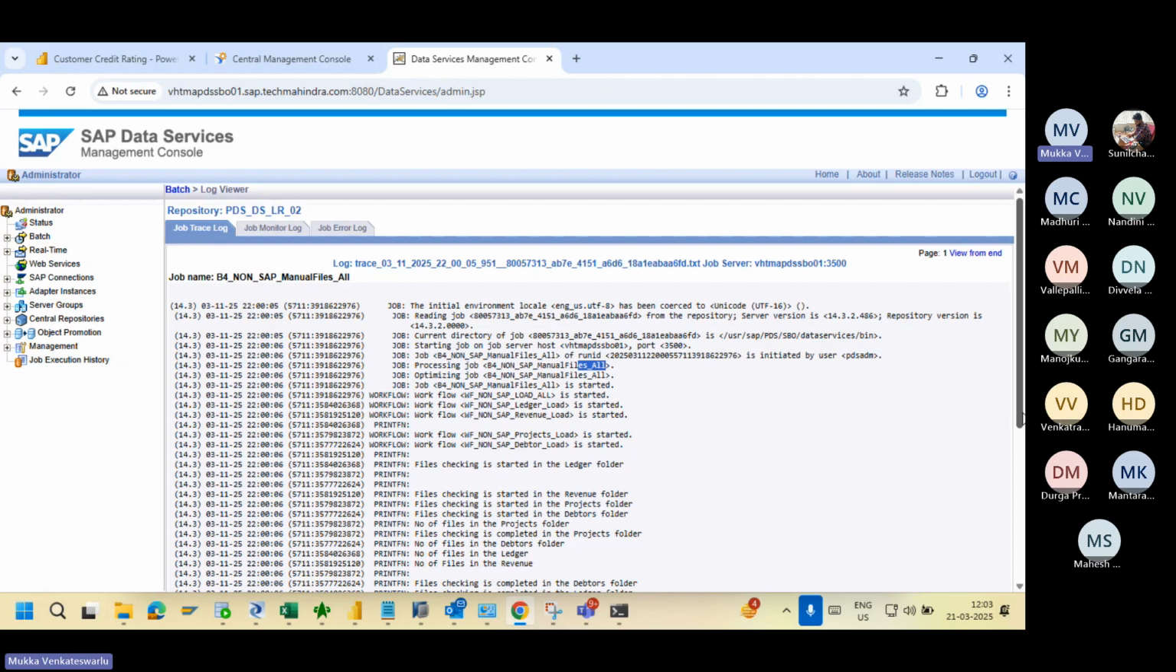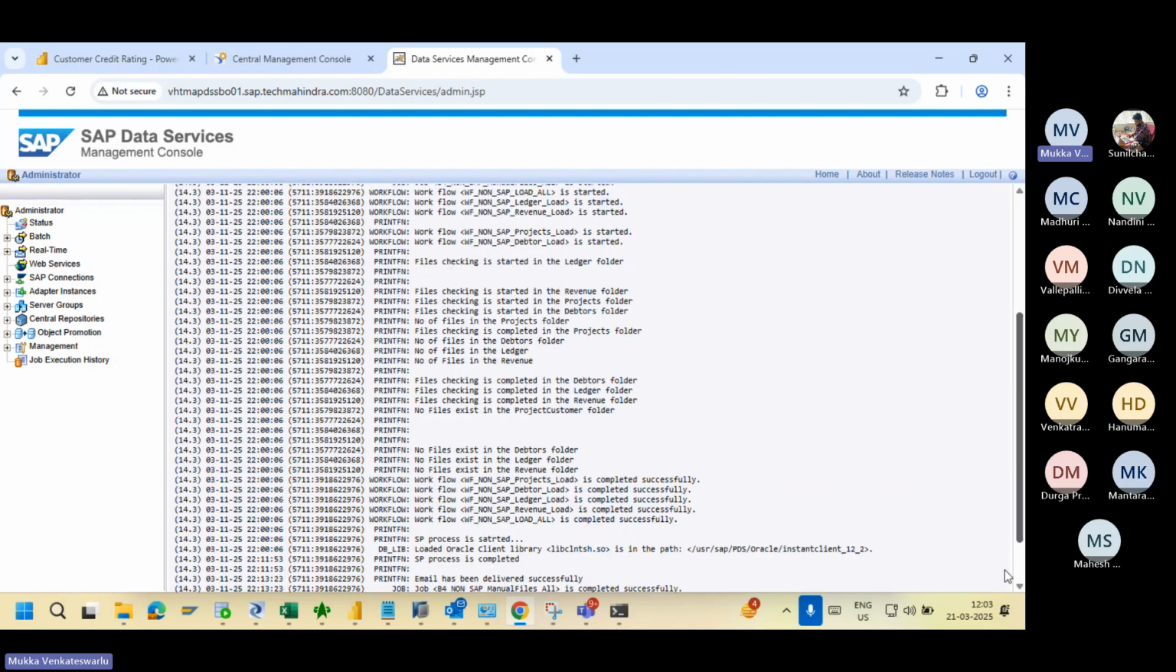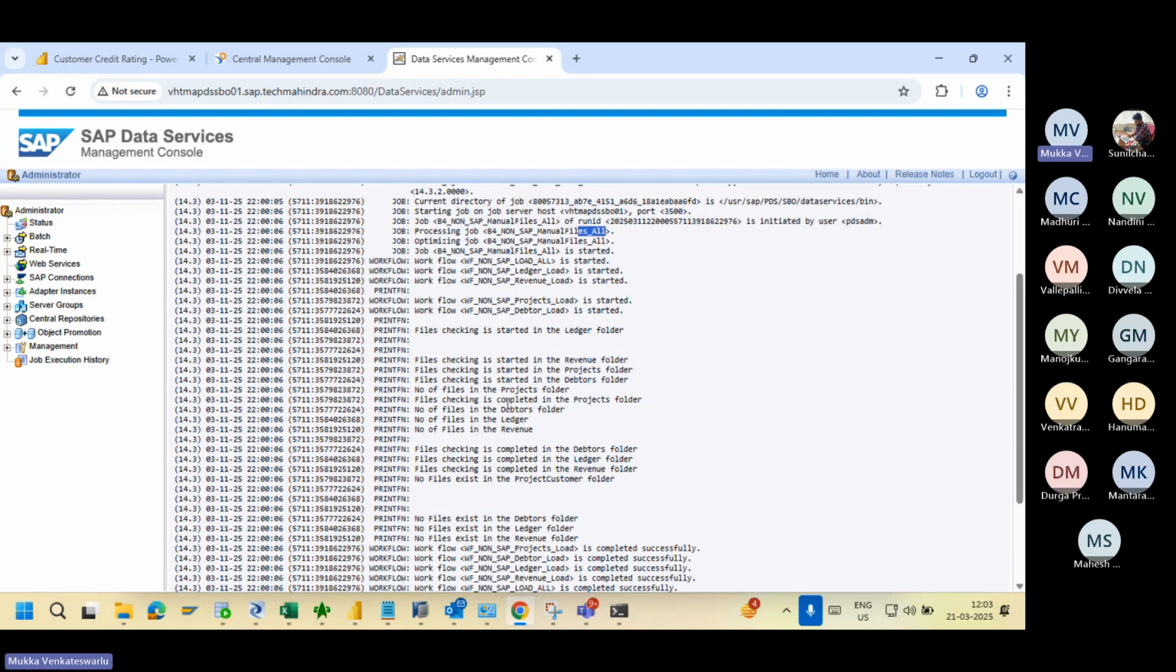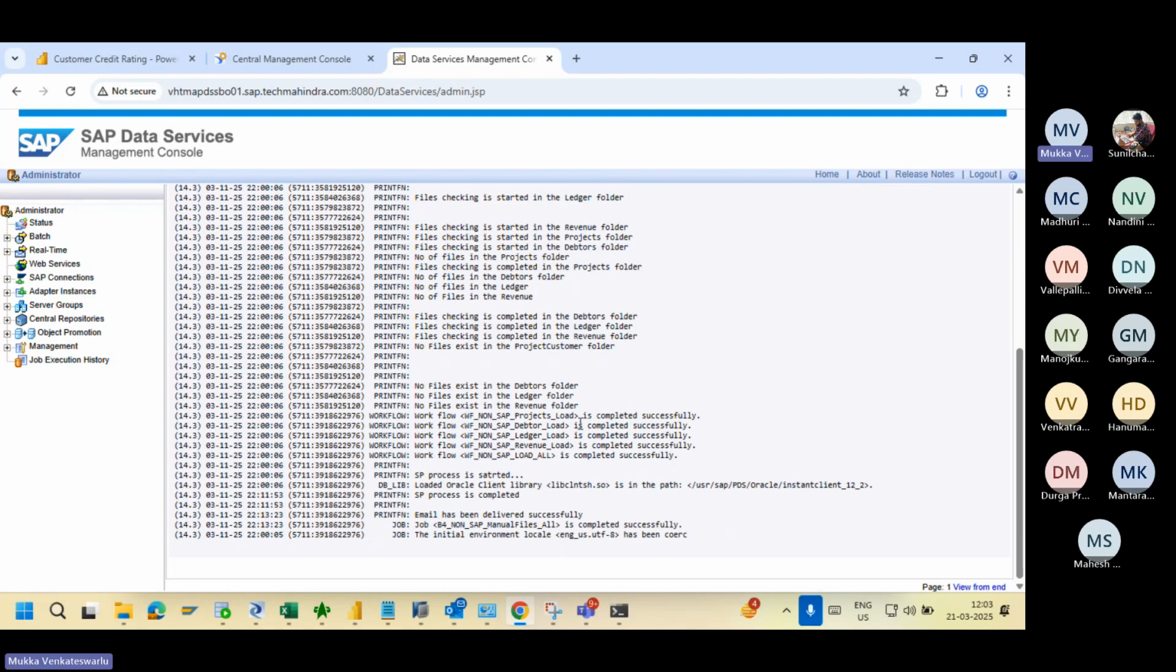You can see these messages: file checking is started in ledger, file checking is started in revenue, project, debitor. No files in the project. If there are no files, then it will skip the true part, come to the else part and display that message. Then file checking is completed at every step. I'm printing that message. See, no files exist, and all the load workflows completed successfully like this.